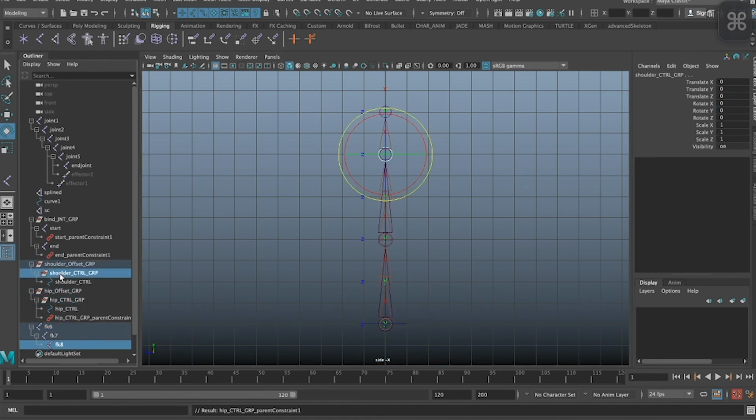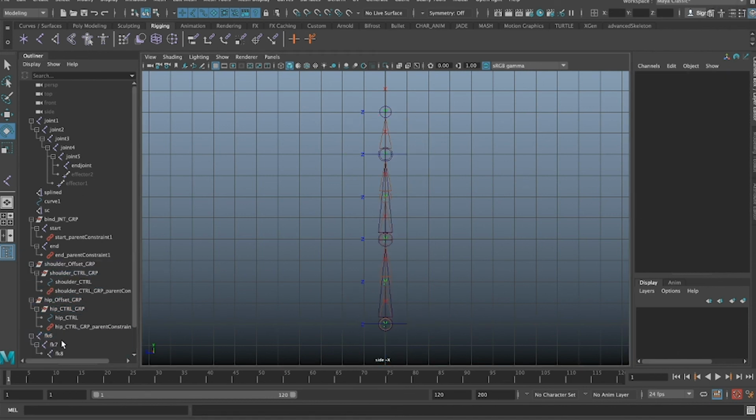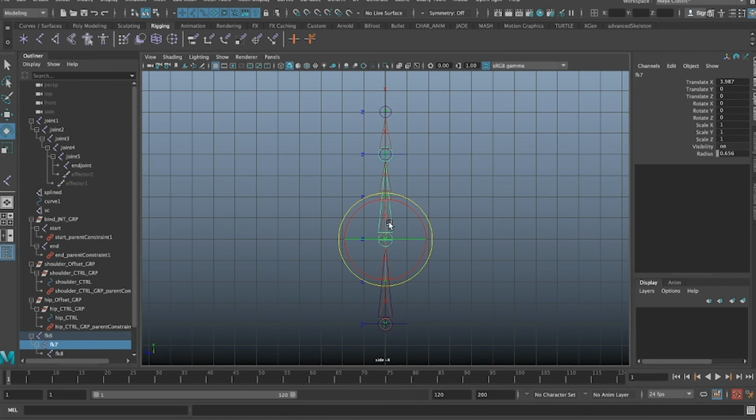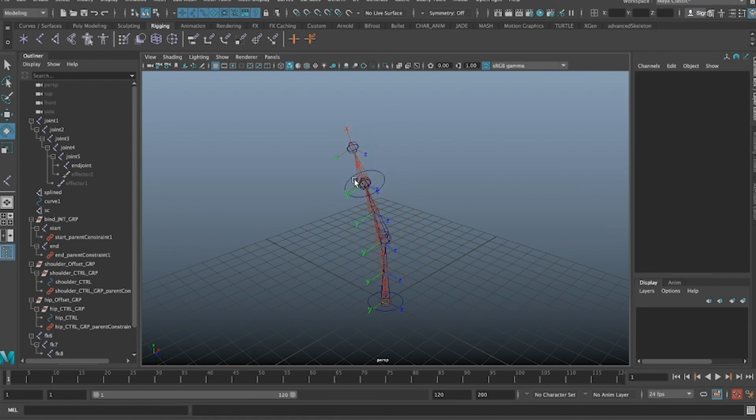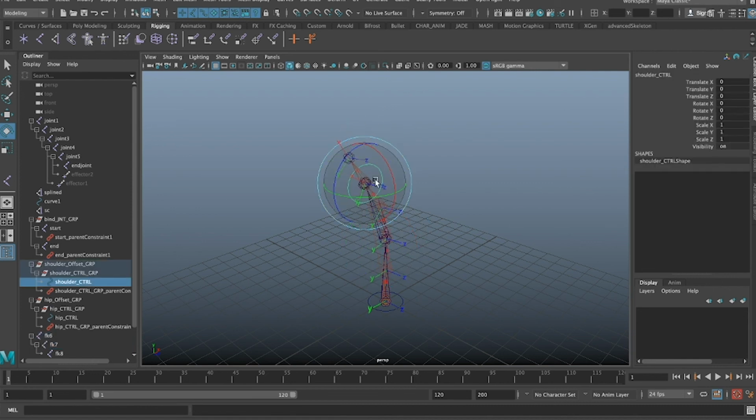Same for the shoulder. And now if I just take the raw joint and rotate it in perspective view, you can see that you are now completely manipulating the entire joint chain with an FK hierarchy. And because of the offset group, we can still manipulate it from there.